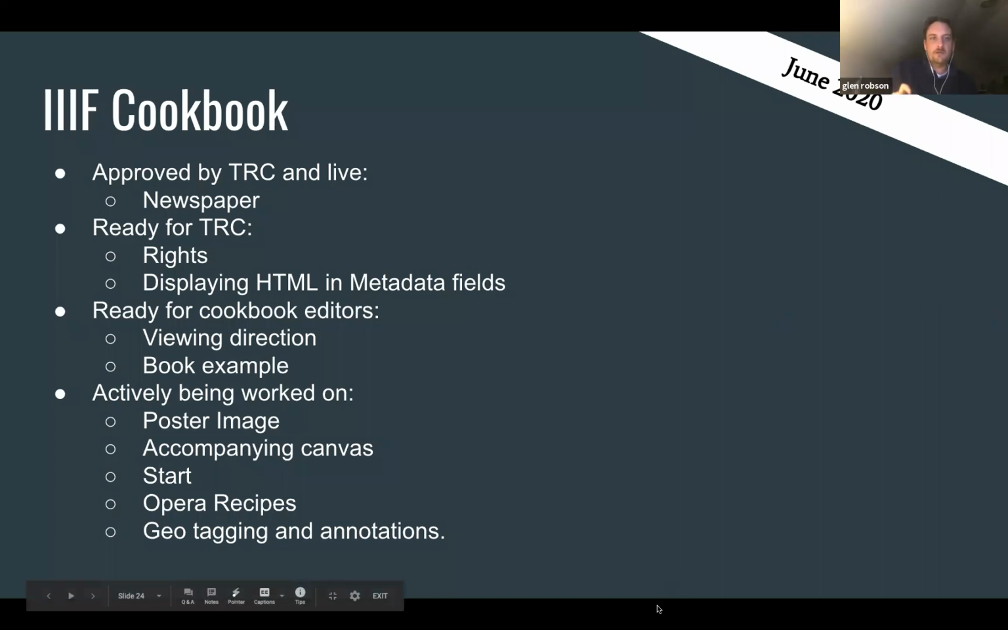So I'm just going to switch quickly onto cookbooks, IIIF cookbooks. These are guides on how to implement IIIF features, particularly with the recently released 3.0 version. This is a slide I showed back in June, where we only had one recipe approved, but quite a few in the works. And next slide.